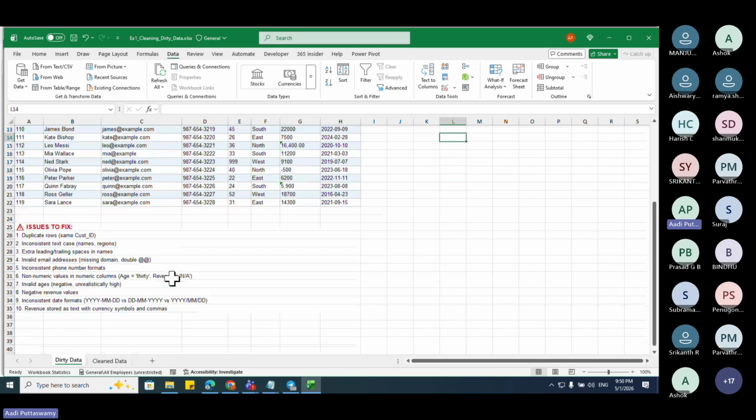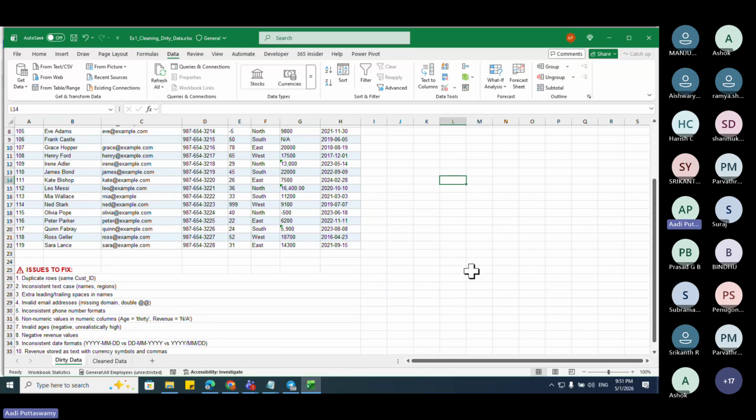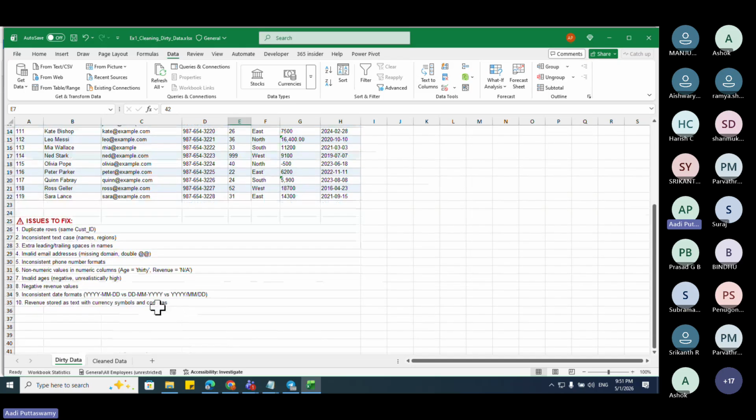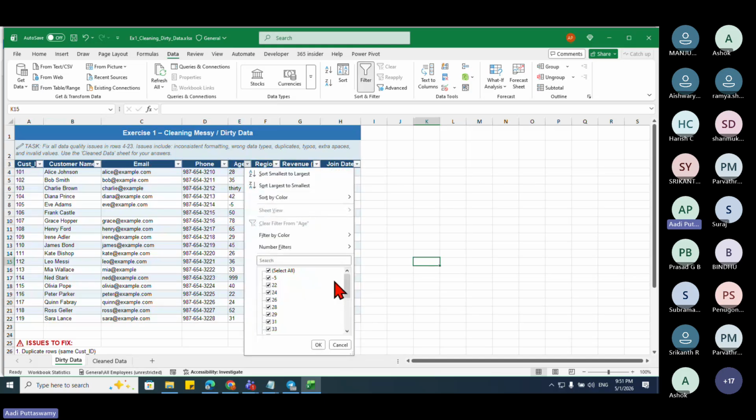So likewise, if you go, there are so many instructions. Then say non-numeric values in numeric columns. Say age 30. Here is that. See here. And it says -5. What we should do there? Non-numeric values in numeric columns. Age equals 30. Revenue equals NEI. So we'll see that. Say here, I will try to filter this. People, I know it might be boring, but when you're actually working, you will actually enjoy.